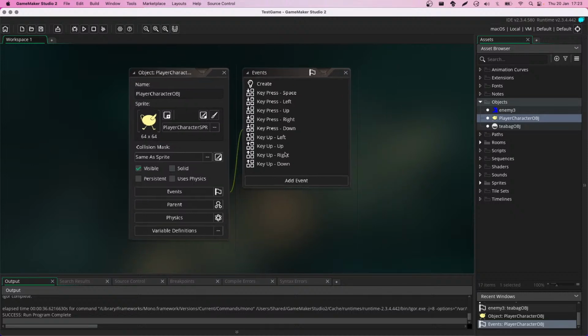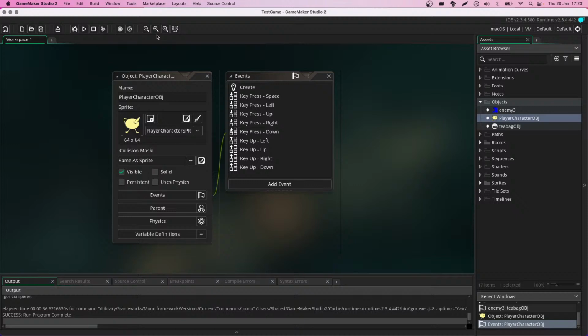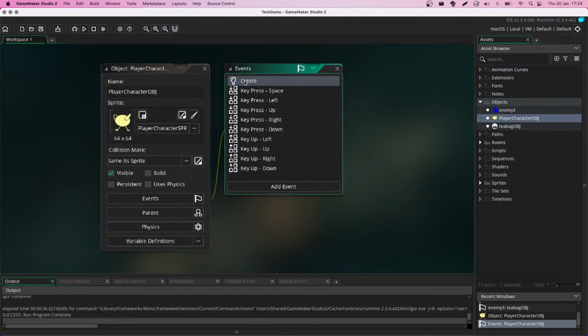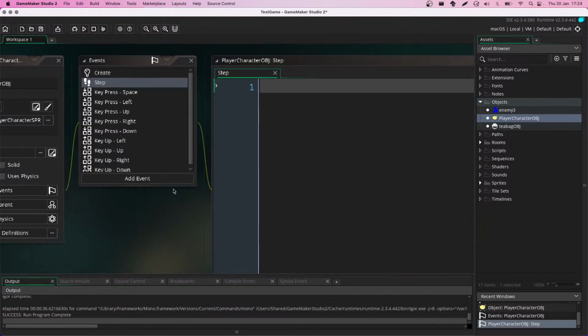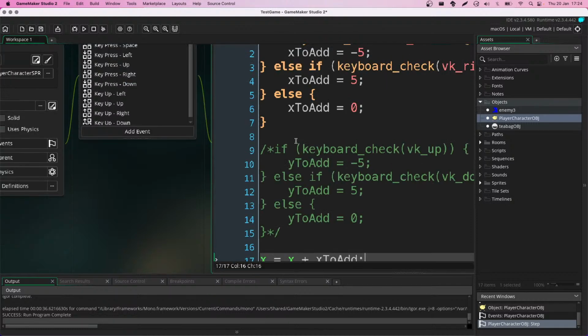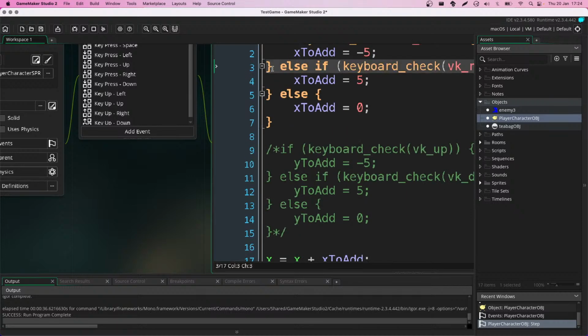And we can do that in the step event. So we've used the key press event, key up event, and create event. We're going to use the step event now. The step event happens every frame of the game. So if your game runs at 60 frames per second, the step event runs 60 times a second. If your game runs at 20 frames per second, it runs 20 times every second. And I'm going to put some code in here, just as a little reference to myself.